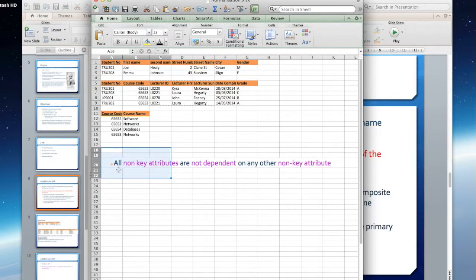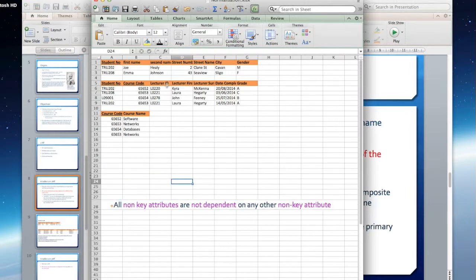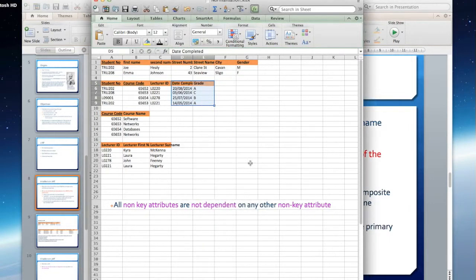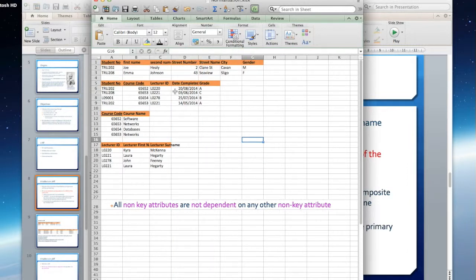I'm losing my rule, so we'll just take this down and put it in there. Okay, so now I'm going to take that out, copy it in. Okay, so now we've separated that out. So now we just check, are any non-key attributes dependent on any other non-key attribute? So we'll check up here. Is any of this dependent on each other?